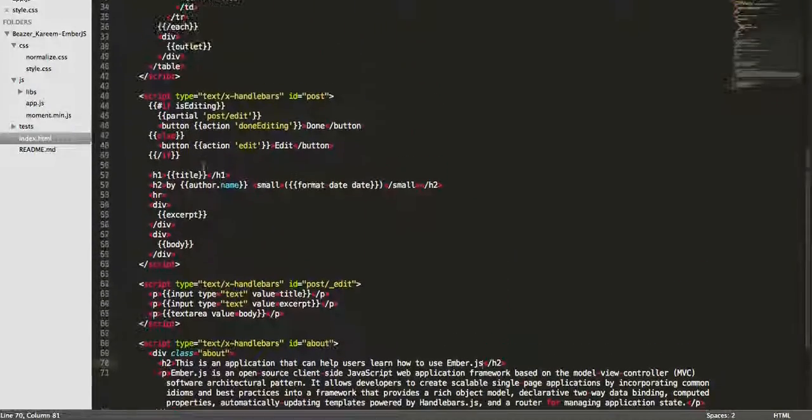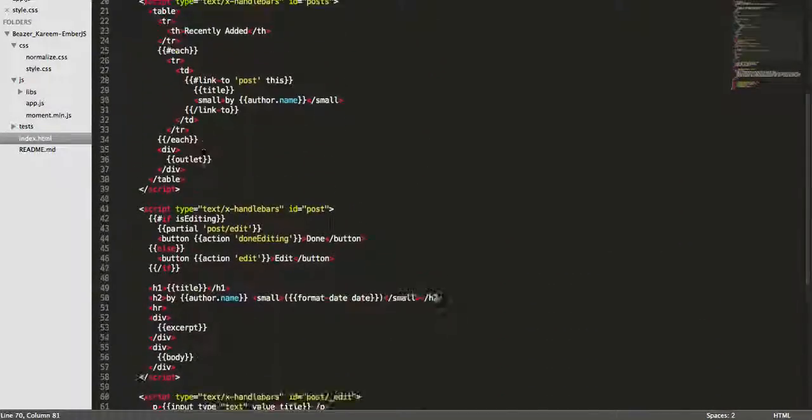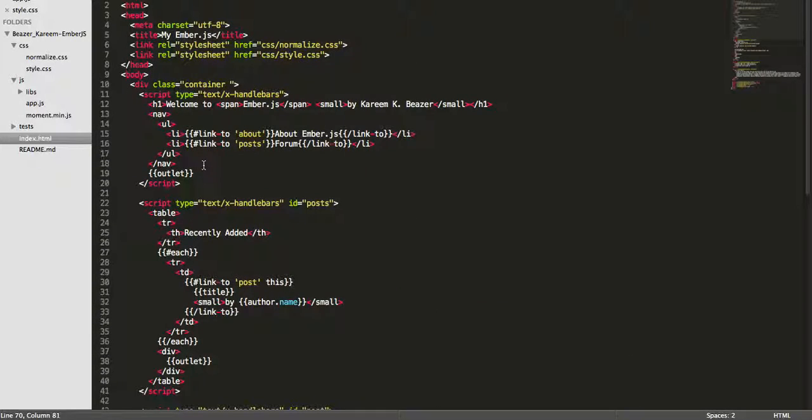But this is my Ember.js presentation. This is what I got so far. Like I said, it's still a work in progress. I'm still getting used to all the features that Ember has to offer, so stay tuned for any updated videos.